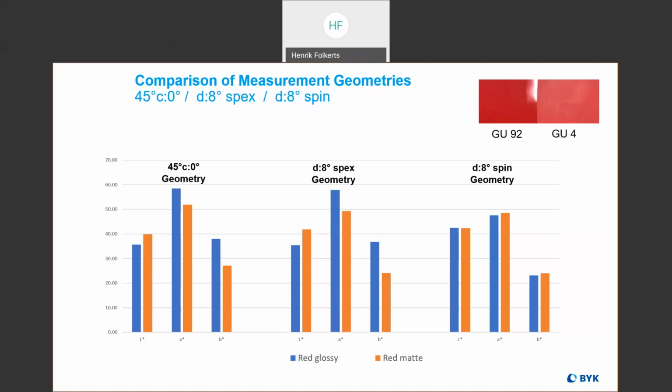Also, another question I have on my list: does the angle of measurement affect the readings on the BYK-mac multi-angle? If you're referring to the orientation of the instrument on the painted surface, the answer is yes. Yes. Okay.